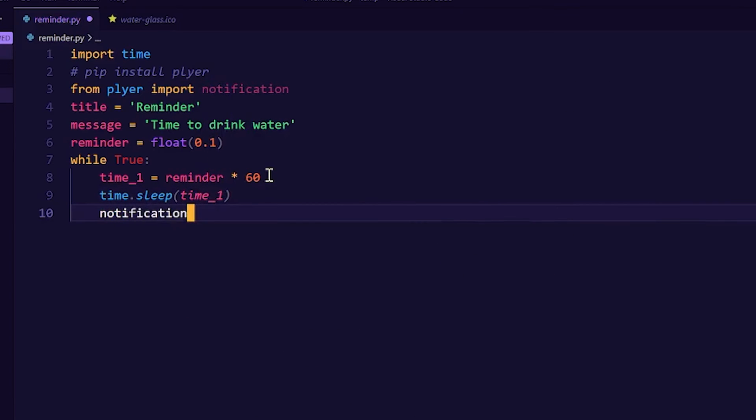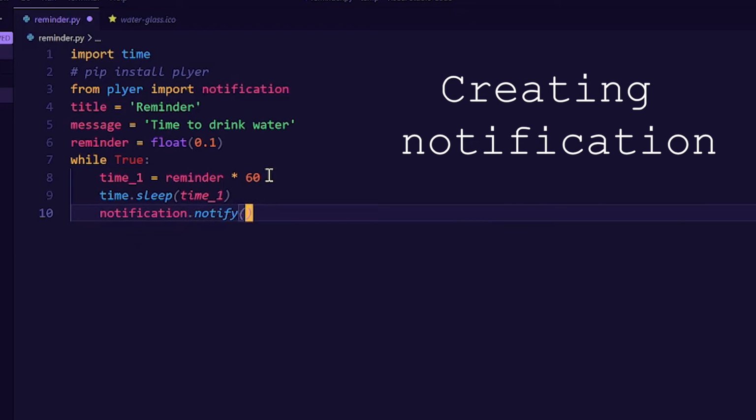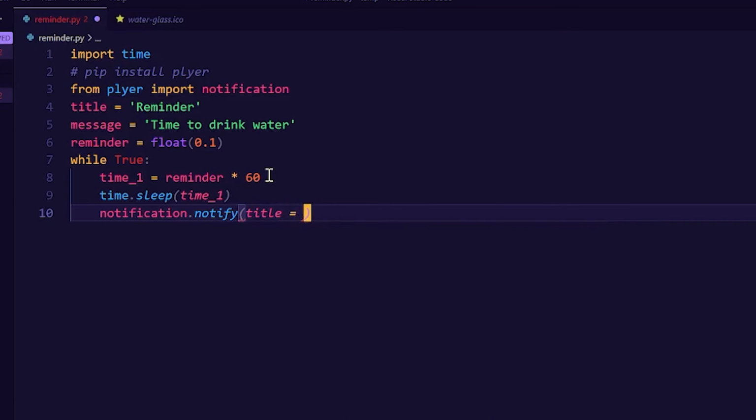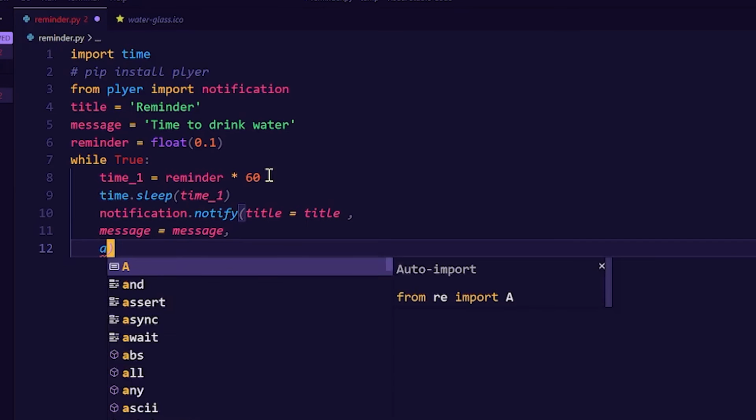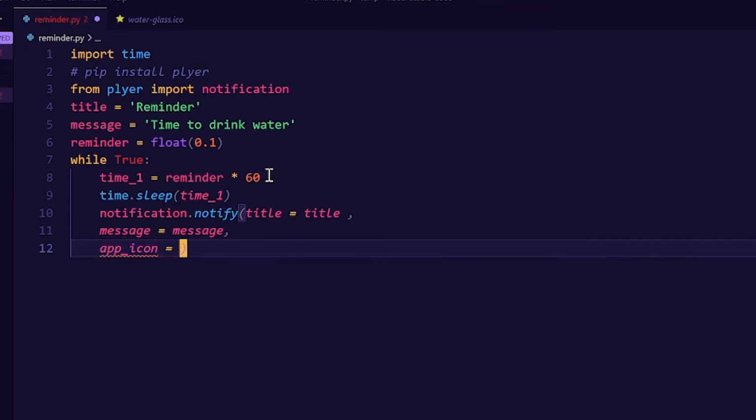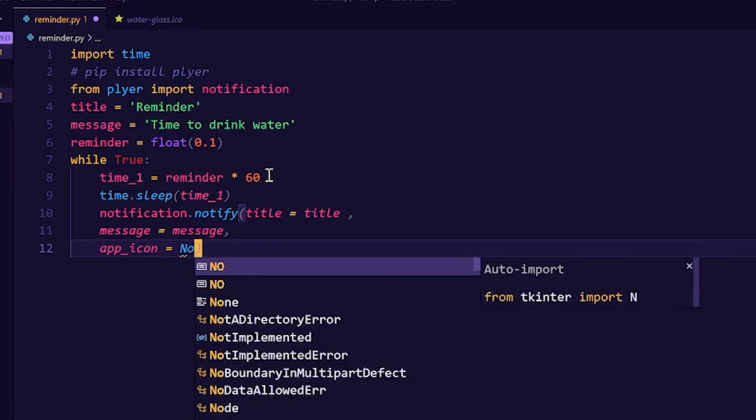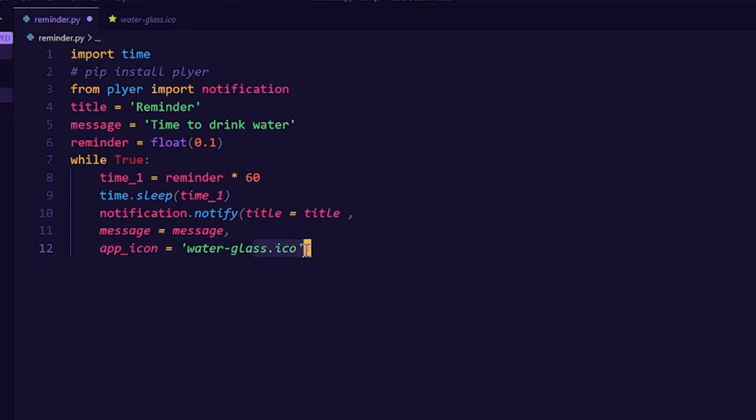Then notification.notify, title equal to title, and message will be equal to message. And if you want an app icon, you could hit app_icon equal to the file name, and if you don't want an app icon you can just type None. In my case I want an app icon. I'd always use images with .ico as the extension because png does not work, png or even jpeg.